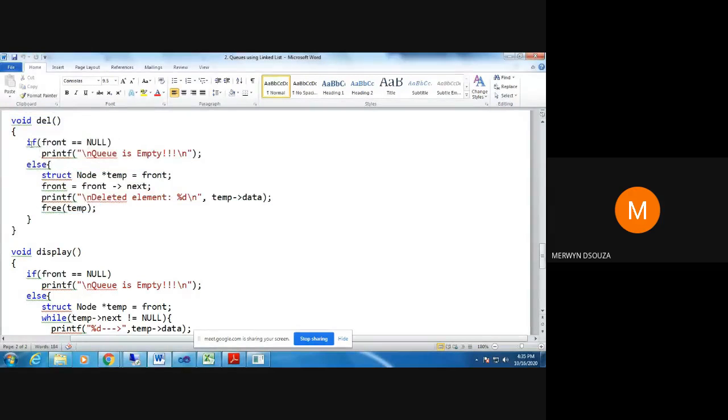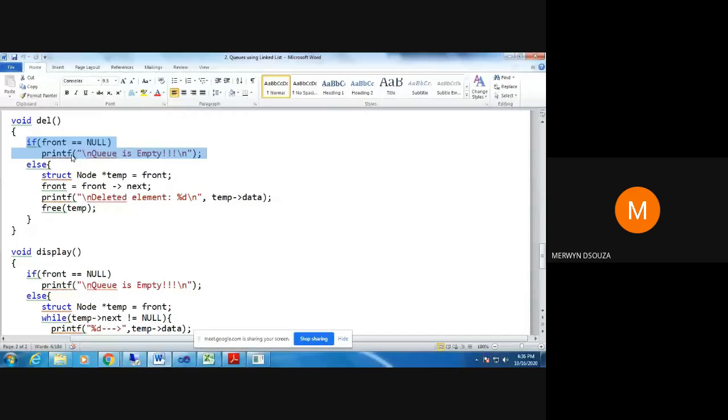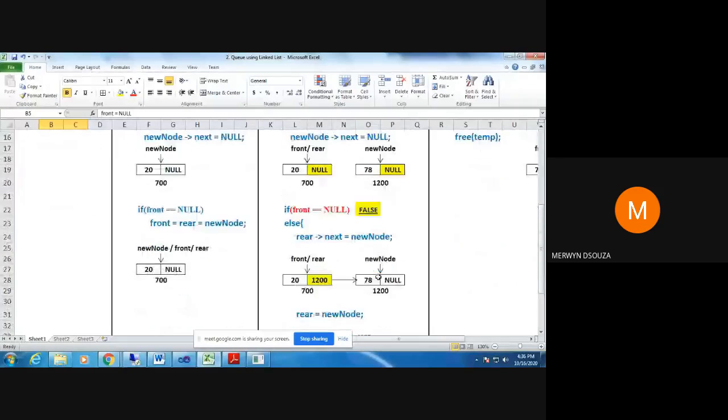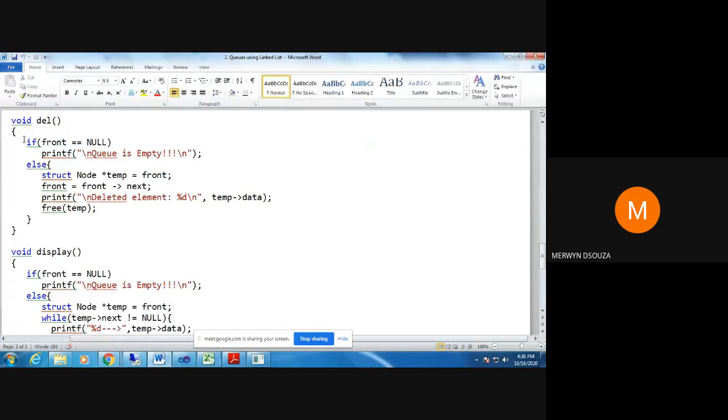Okay. So again, we check if the queue is empty. If the queue was empty, what will be the value of front? Value of front will be equal to null. See here, initially there was no queue. We did not have any queue. The value of front was equal to null. We are checking for that here. But in this case of ours, what is the value of front? Value of front is 700, the address of that node. So value of front is 700, not equal to null. So do not execute this. We go to the else part.